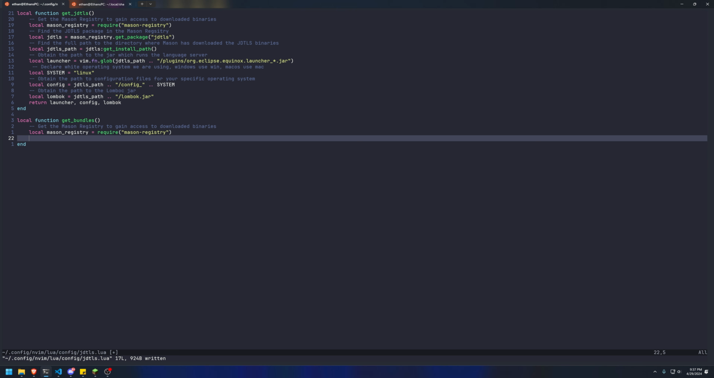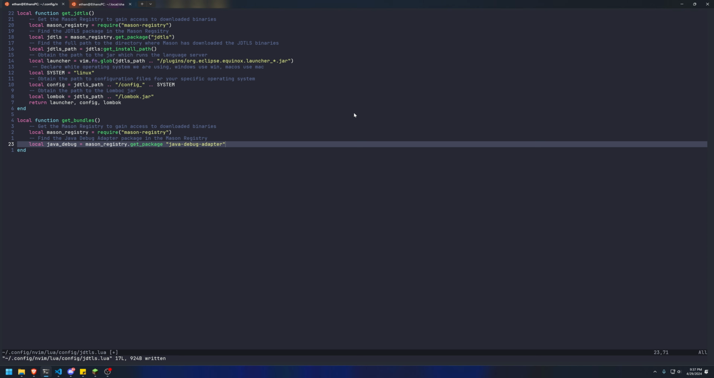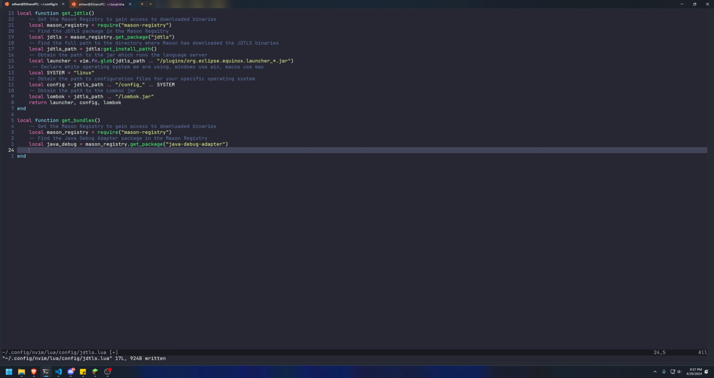It's your configuration now. So next we want to get the Java debug adapter. To do that, we'll do something similar to what we did with the jdtls. So we'll say local java_debug is equal to mason_registry.get_package "java-debug-adapter". If this freaks you out, this is a convention you can use if there is only one parameter and it's a string in Lua. We could also wrap this in parentheses. It does the same thing, so it's mixed in here and there. I didn't do a very good job being consistent.